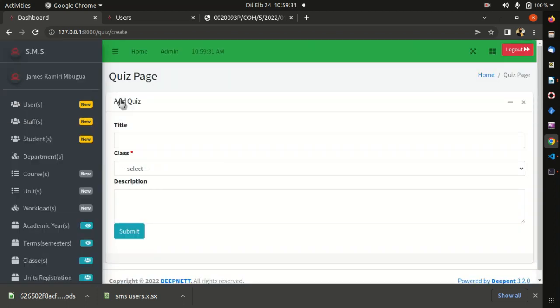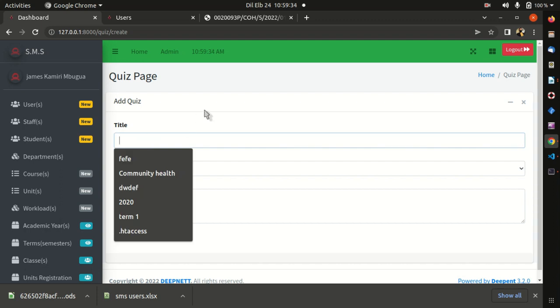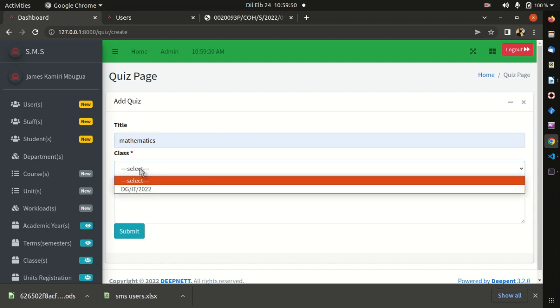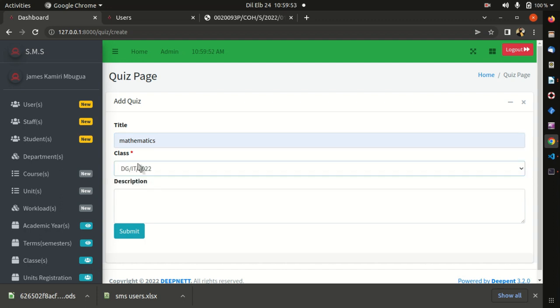So we have the title, so we're going to write a title here. The first title, maybe we can say mathematics, assuming that this quiz is about mathematics. And then class: this particular class is the one that is supposed to see this quiz, because we can't give quizzes that belong to a different department that does completely different things. So basically that's why we specify that.